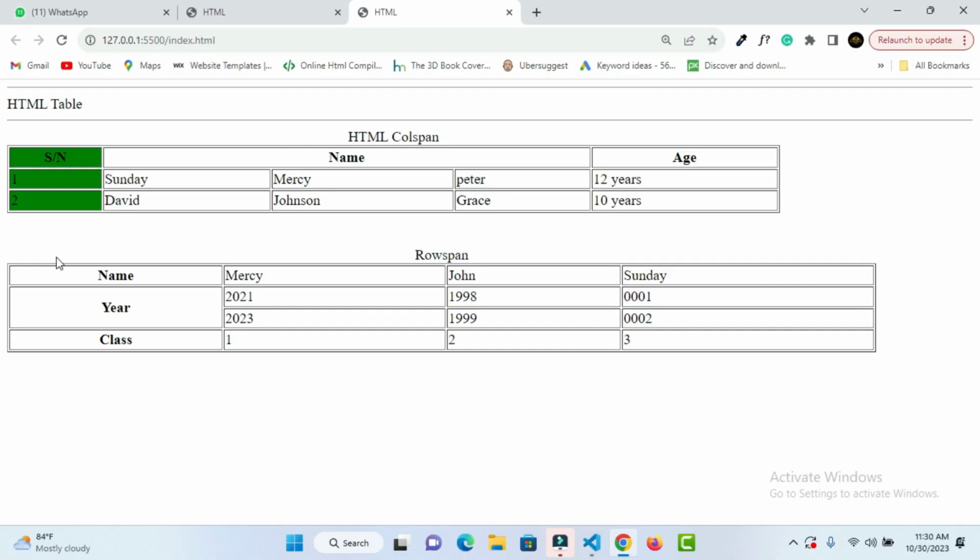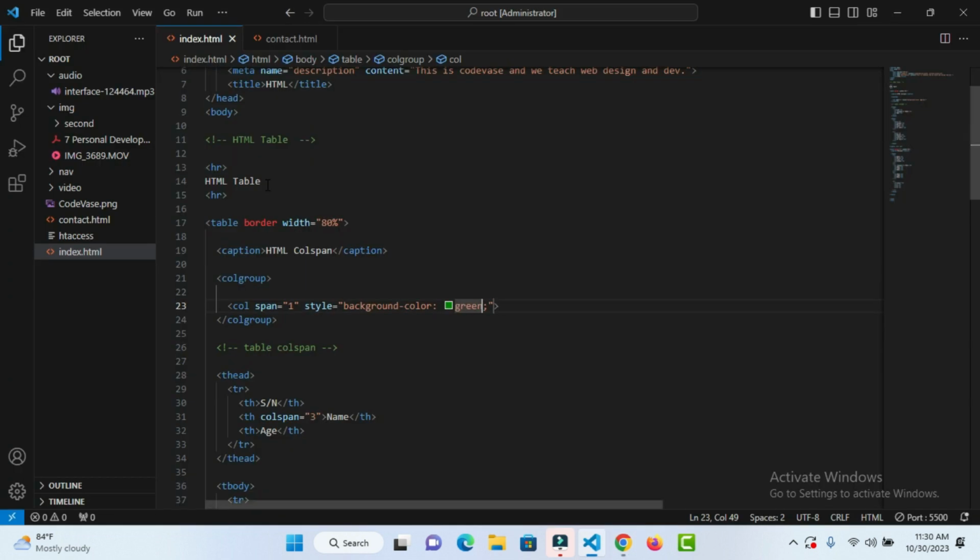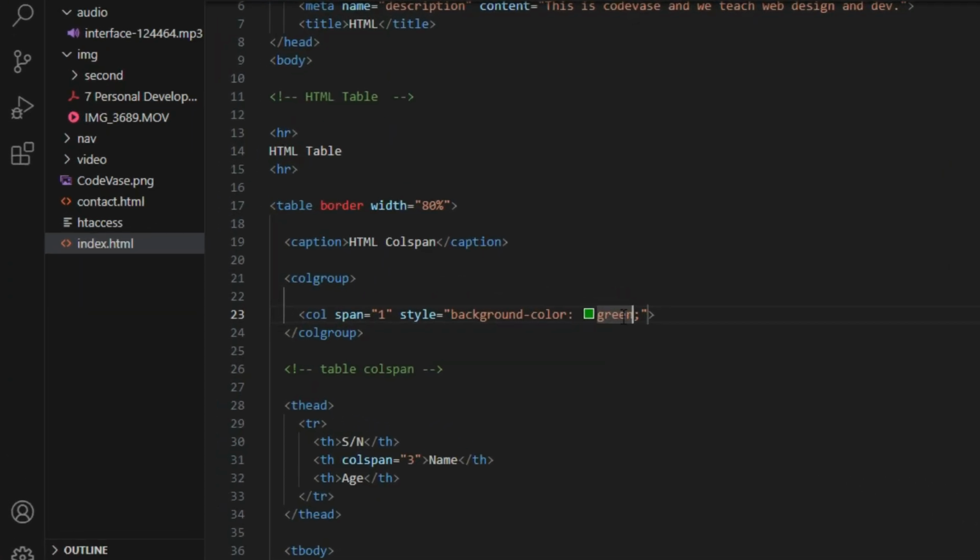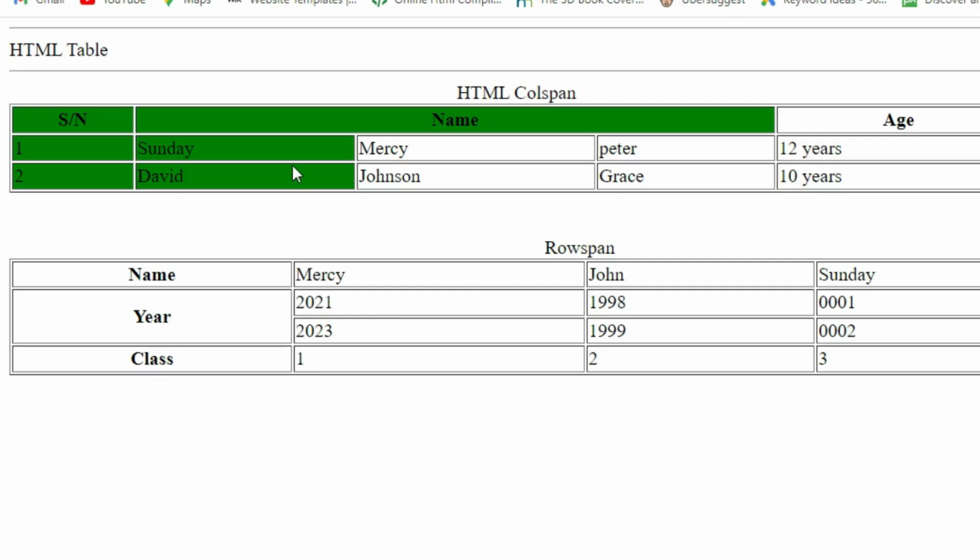Are you seeing it, guys? So it has spanned this first column. It has found this first column and it has given it a background color of green. If I want to color from here to here, what am I going to do? Let me span 2 now. Are you seeing it? It has spanned 2.